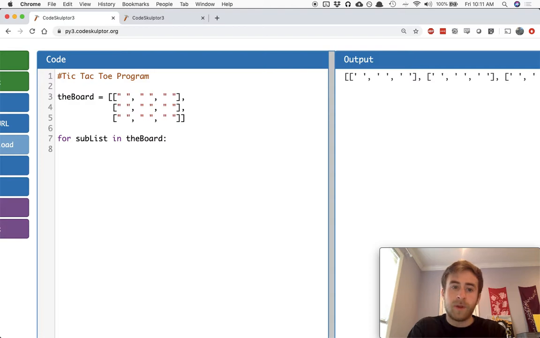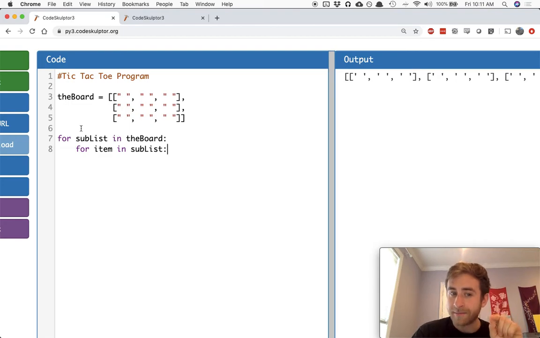For sublist in the board, we are going to then do another loop. So then this will be for item in sublist. Let's take a look at that. For sublist in the board, it's going to start at the first sublist in the board, which is a list. So it'll start here. And then here, now I can say for item because I'm going to each individual item in that sublist. And then when I loop back around again, it'll go to the second list and then the third list.